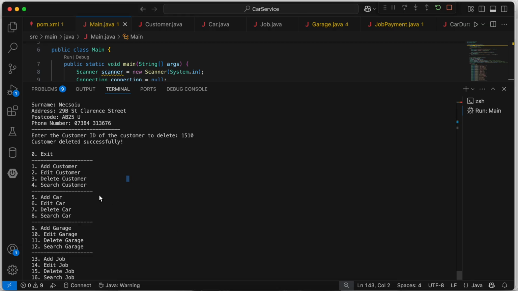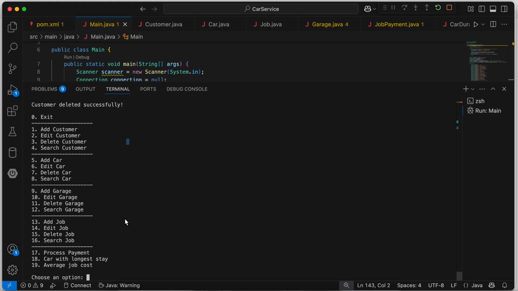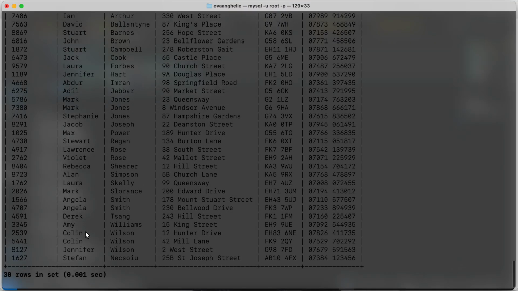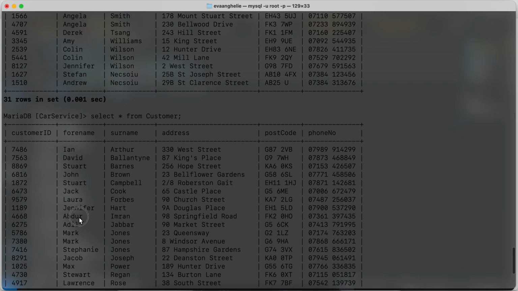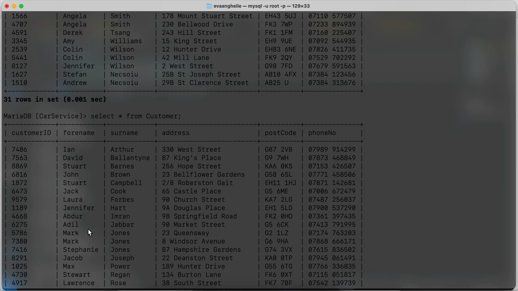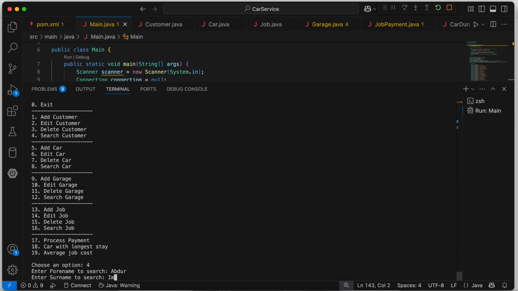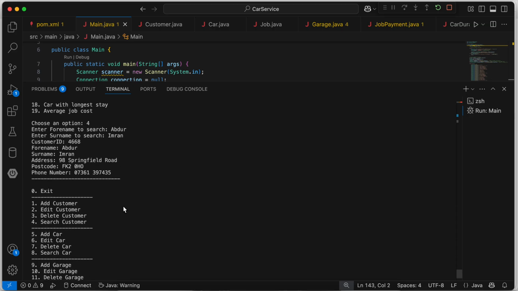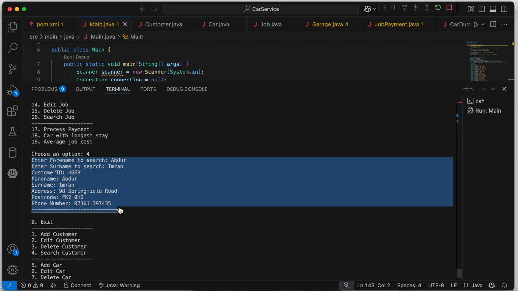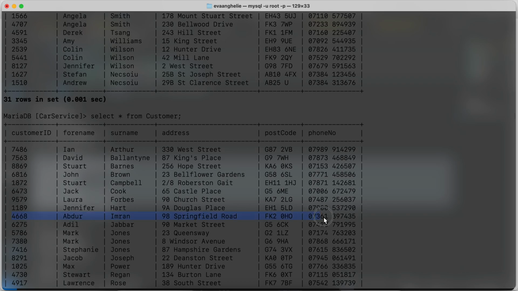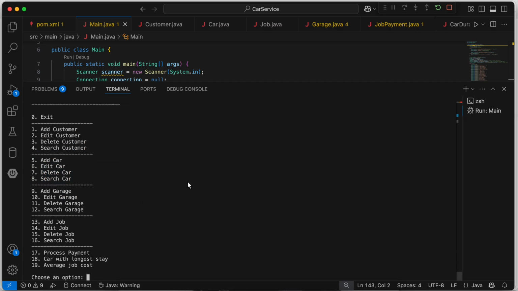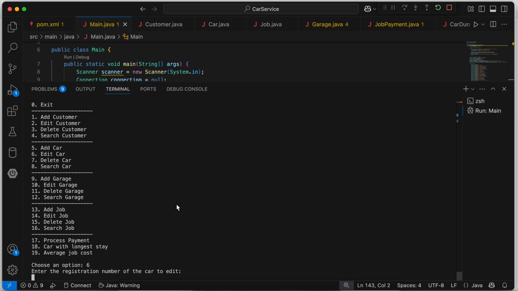Okay, let's go ahead and search customer. So we can enter the forename to search. Let's choose a random one here. Let's choose Abdur, and enter his surname, Imran. Okay, and it shows us the details for Abdur Imran, and everything here should be fine. Yep, Springfield Road. Okay, so let's go ahead and try to edit a car.